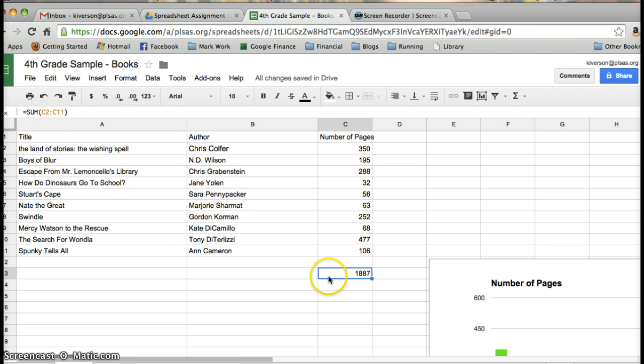Now, once that number is down here, in the cell next to it, make sure you label it so we don't have a random number on our spreadsheet. I'm almost done with this assignment, but not quite.